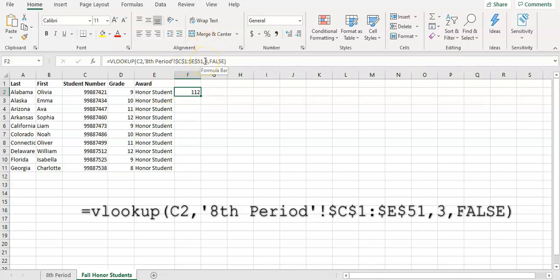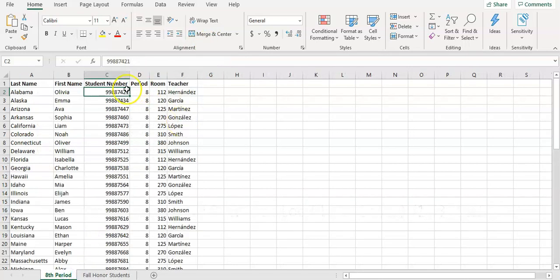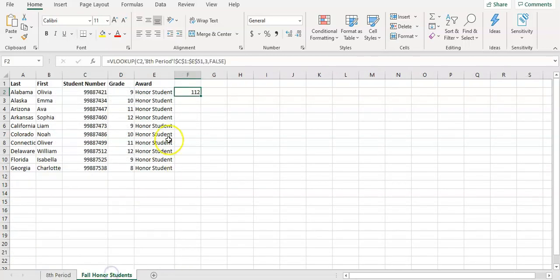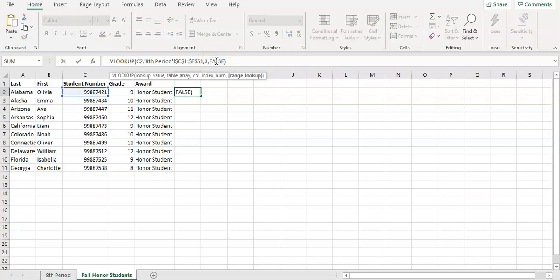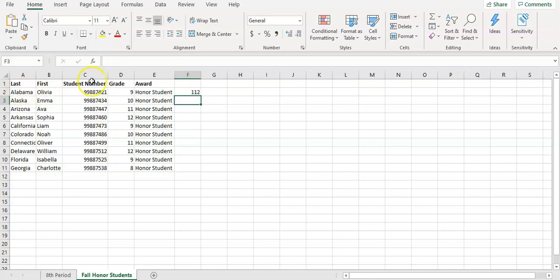Once it finds a match, what column do I want it to return? So if I go back over here, my array started in this column, so this is going to be column 1, this is column 2, and this is column 3. So since the room number exists in column 3, I'm going to put a 3 here because I want it to return the information in column 3, which is the room number. And then it wants to know if I want an exact match or a near match. And I want an exact match, so I type false here. Then I hit enter, and you can see that Olivia, Alabama is in room 112.